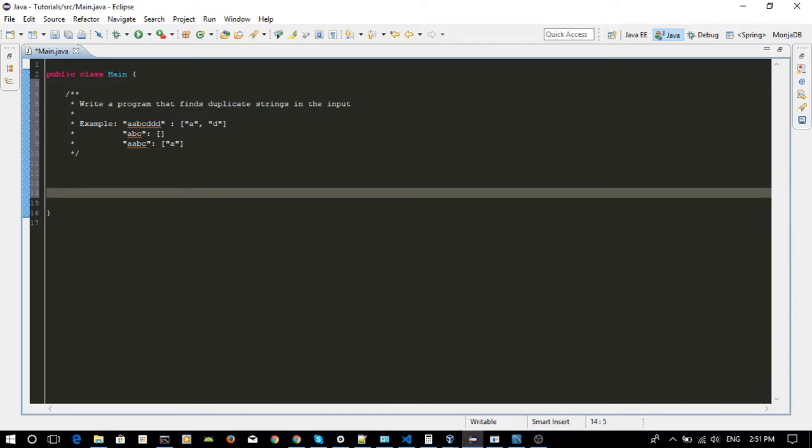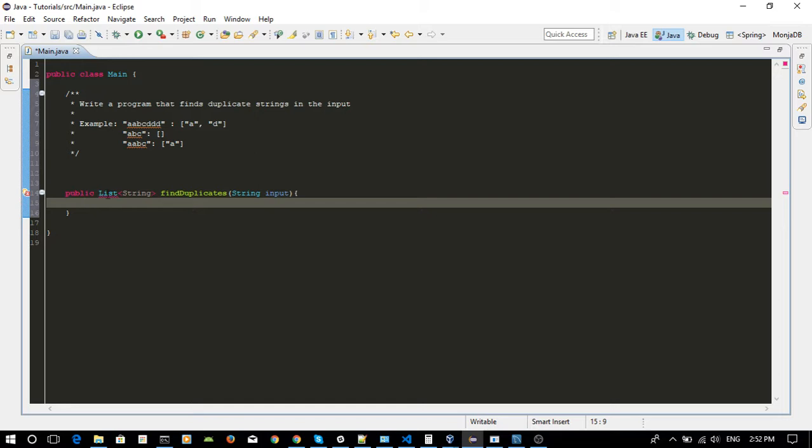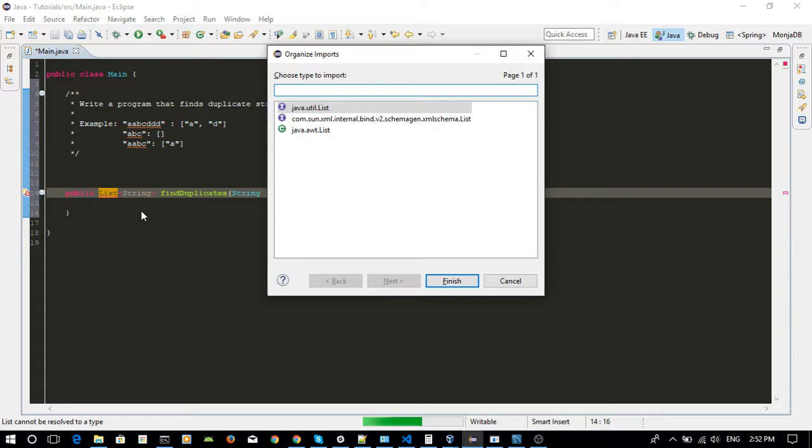Keeping that information in mind, I'm going to be writing this program. I'm going to be using Java. Here I'm going to be declaring a function which is public, and I need to return a list of strings. I'm going to name this function findDuplicates, and the input is going to be just a string input. I'm going to import the list with Control Shift O, and it's going to ask me which import to use, and I'm going to use the first one.